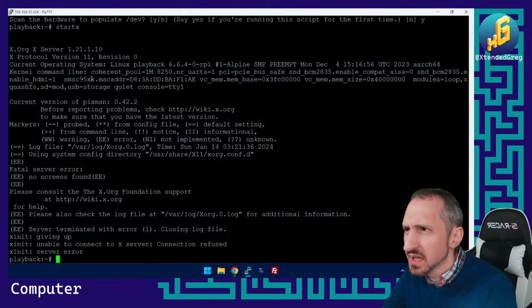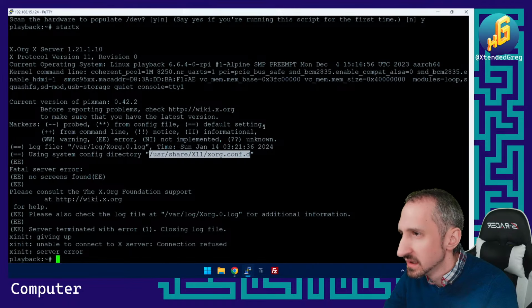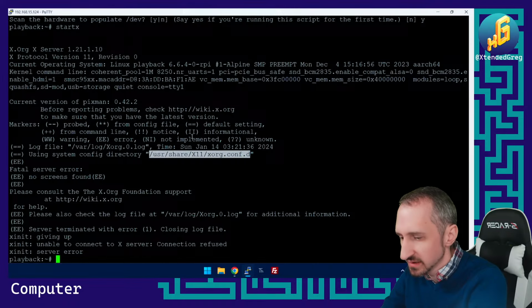So it's showing us a lot of the details relating to how it's actually booting, because that's the kernel command line. So that's actually how we got into the OS. Let's see. Log file. System config directory we can also go into. Let's try doing that.